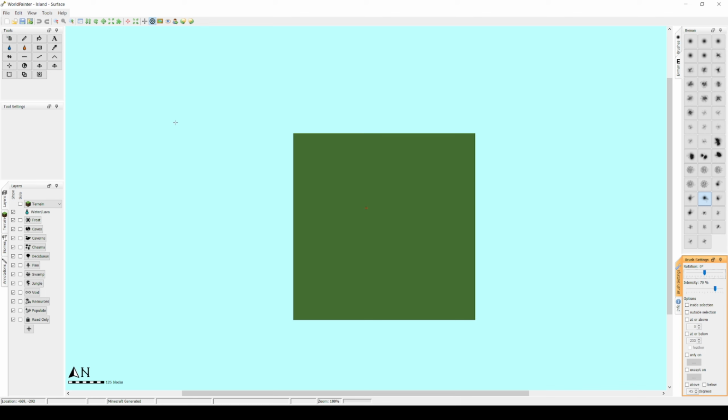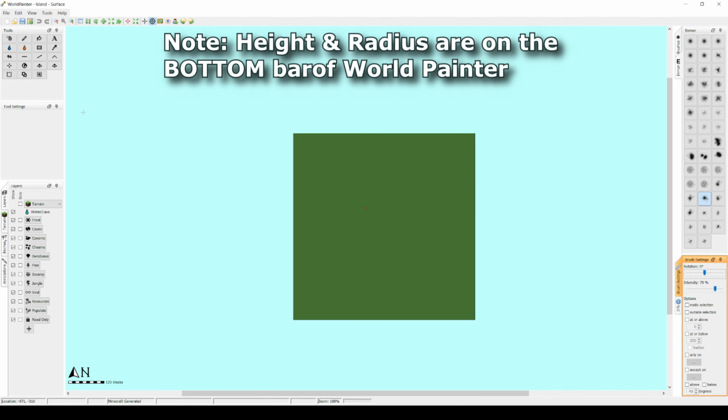Now, the first thing that we're going to do is place down the mountain. I'm going to make sure I grab the height tool in the top left, make sure the radius is set to about 80, and I'm just going to pick Snow Mountain 4 from Edmund's brush pack. I'm going to hold left click on the canvas and make sure the height reaches to about 120 blocks.